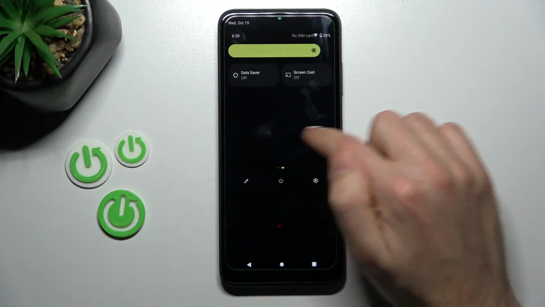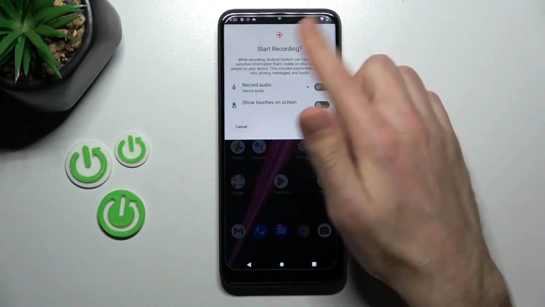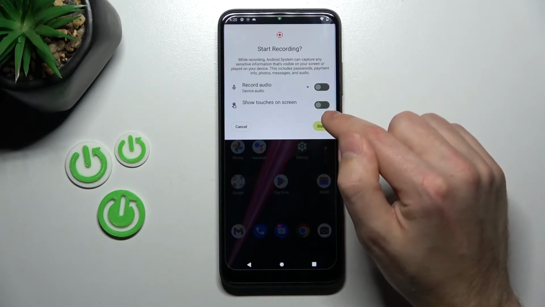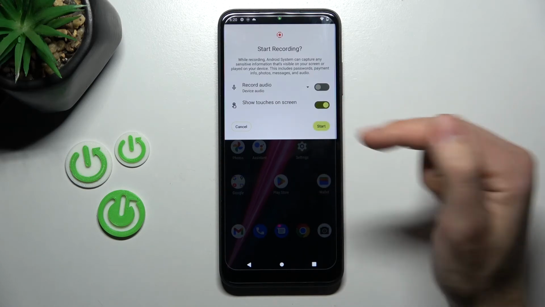Now you have added the screen record button to this panel, and tap it. And now before starting recording we've got show touches on screen. This position of the switcher turns off this option, and this one activates this option.